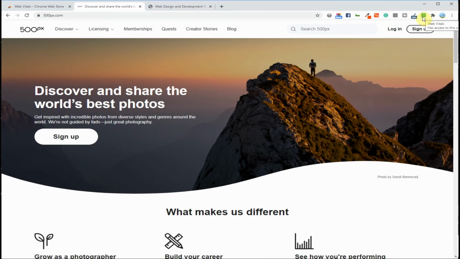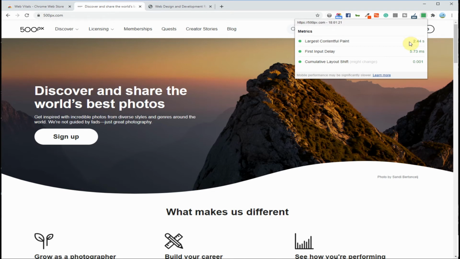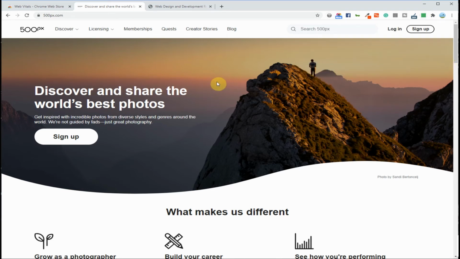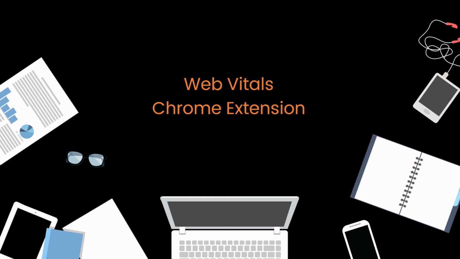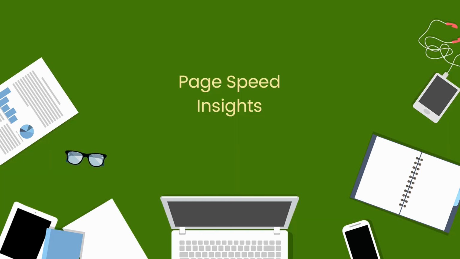Let's take a look at another website here. It's all green and all three metrics of the Web Vitals Core have passed. So I'm not sure how accurate this extension is, but it kind of gives you a starting point of where you are at.